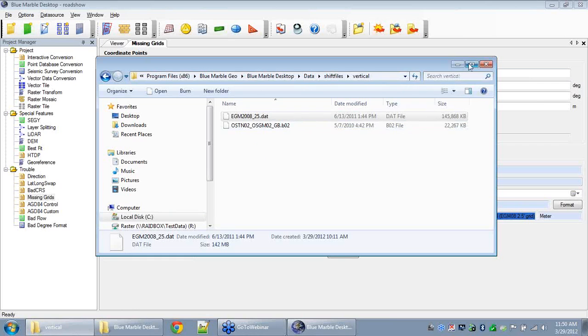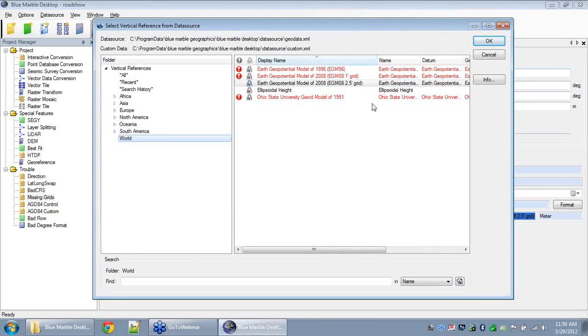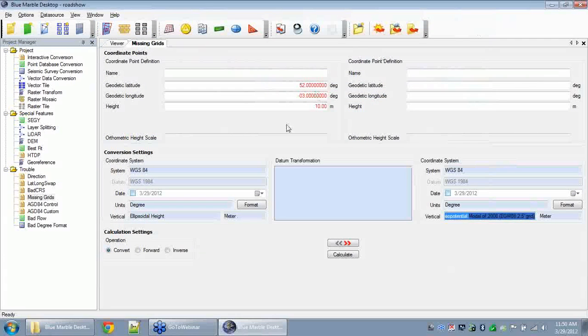So if we simply copy in some of those new grids, all of the supplemental vertical models and the horizontal datum transformations, the other thing you're going to see these red systems on, those are all going to turn black. The exclamation icon will go away, and you'll then be able to use those for conversion. So that takes care of any of the red data source objects that we have.